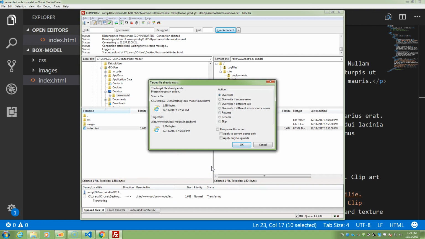Now the FTP client is going to complain about this because it's going to say, whoa, whoa, you can't upload this file. It already exists on the server. You're going to blow away your file, right? Because we're not using version control like Git. These are kind of uncontrolled documents. So it attempts to at least warn you that what you could be doing is potentially very destructive.